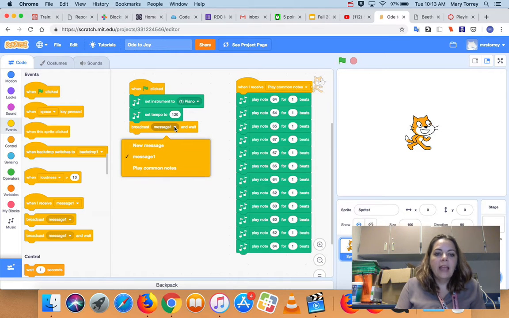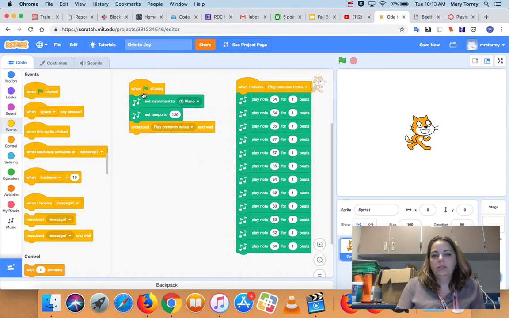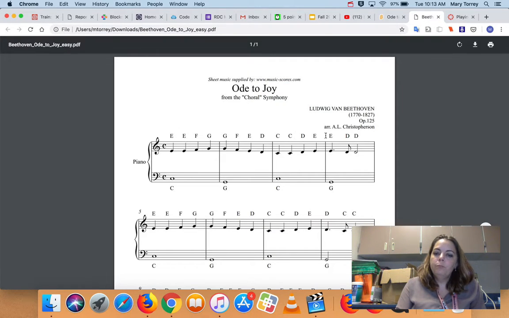But I need to change it from message 1. I want to broadcast the common notes and wait. So what this is going to do is it's going to set the instrument, set the tempo, then broadcast it, play all these notes, come back. But as you see, we have 3 notes left over, which is our E, which is the one with the dot, and this one with the flag, and this one with a hole in it.